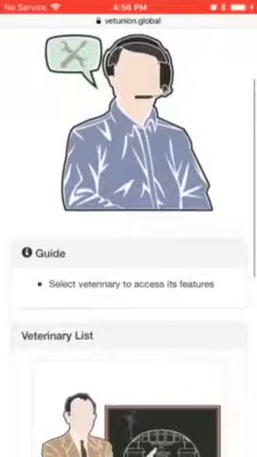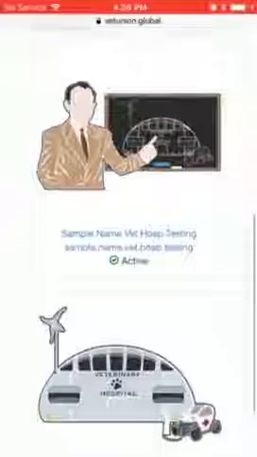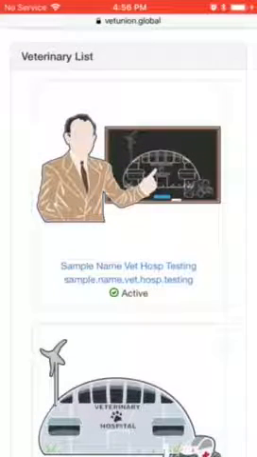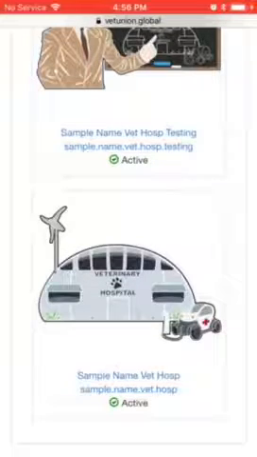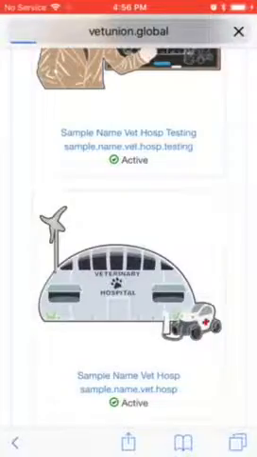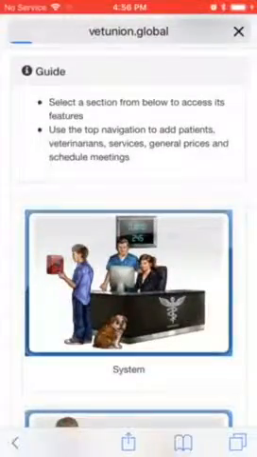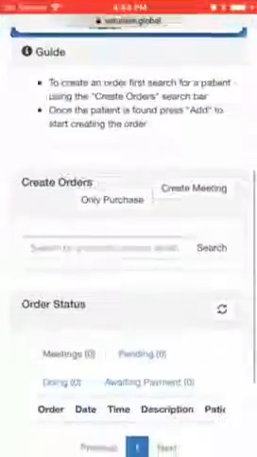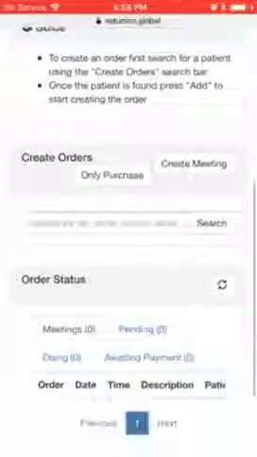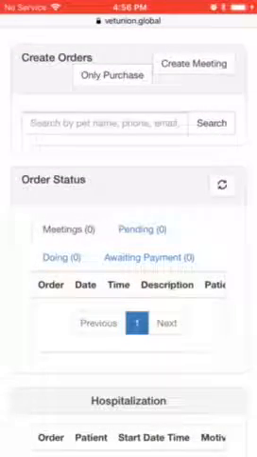This is the veterinary administrator profile screen. The first veterinary is one we put in so the users can interact with the system without actually modifying any real information. The second one is the one that's going to be used formally. So we press on the second one and we go to system, and then in system we search for the patient that's going to have the procedure done.